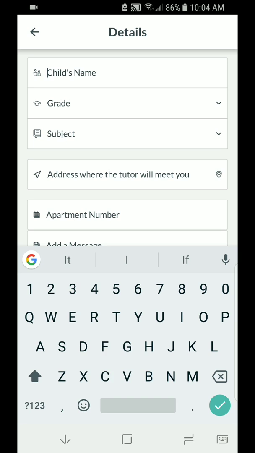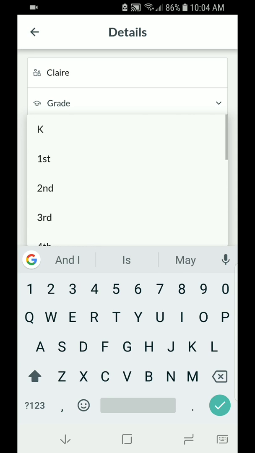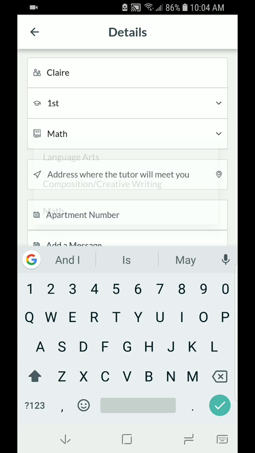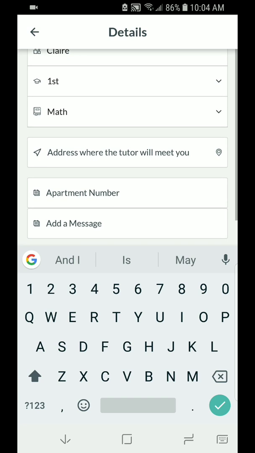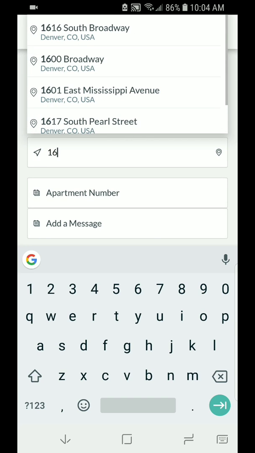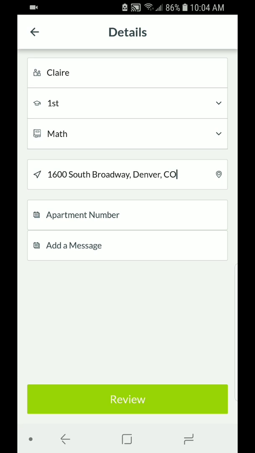I type in my child's name, whose name is Claire. Her grade is, let's say, 1st grade. The subject, well, math. The address where you meet your tutor. Now, this is important. This has to be within the circle that she's willing to drive to tutor your child. Let's tap on 1600 South Broadway. There's no apartment. You can add a message here.